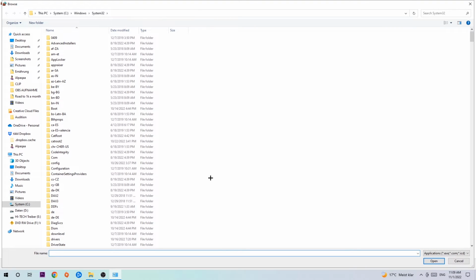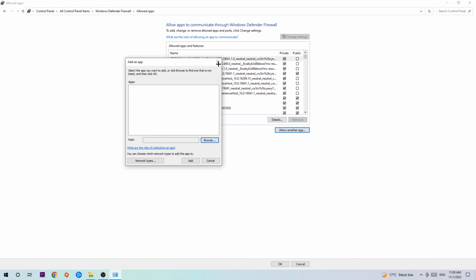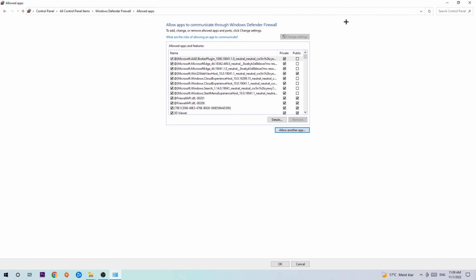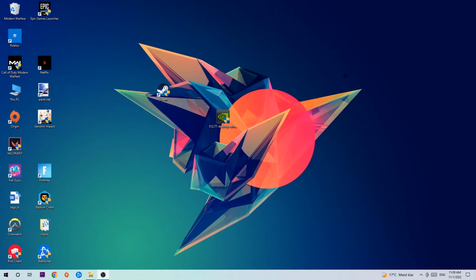Now I can't really tell you where it's located, because on every single PC it is located somewhere different. You need to search for it yourself, and once you found it, you're gonna hit Open. And afterwards you're gonna hit Add. And once you hit Add, it should be it. You can close these tabs, and this should be it, guys.